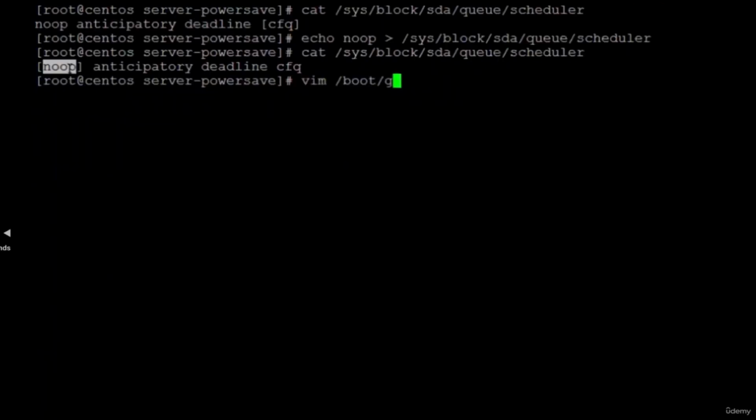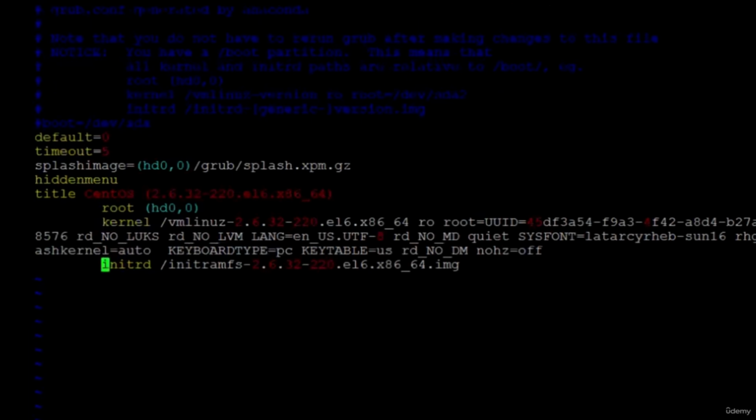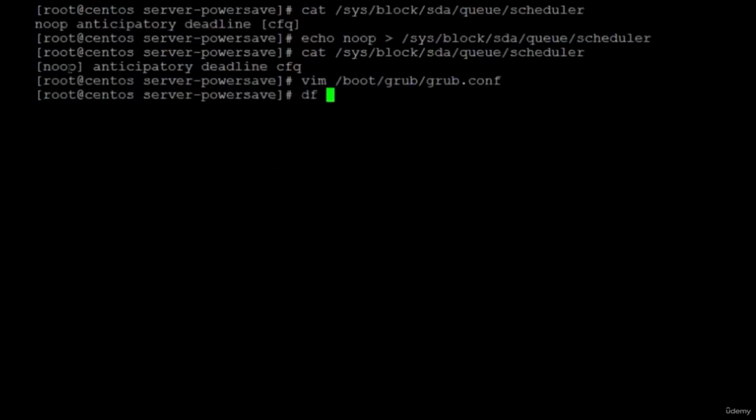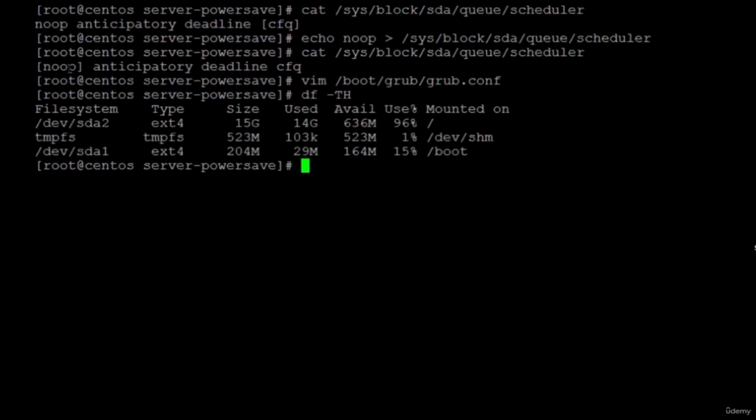Or alternatively, if you want to persist this, you can edit the grub.conf file, and here in the kernel parameters you can add elevator and set it to whatever you want, for example noop, but it will be set for always, and we don't want that. We want it to be active dynamically, in order to optimize.